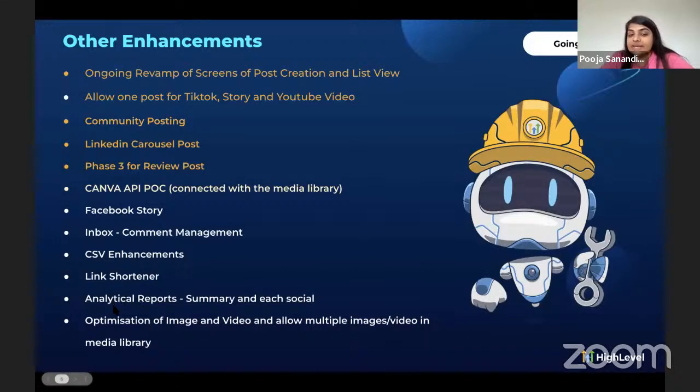Then we want to bring in analytical reports that I just talked about, like the summary and then each social report. That is one of the big things the team is going to work around. All the 6 socials plus the summary report, that's something we'll pick up. But we'll first start with Facebook and Instagram, then go ahead with all the other reports. That's the main goal we'll be looking at when we are building the reports out.